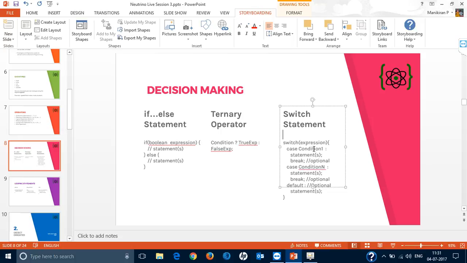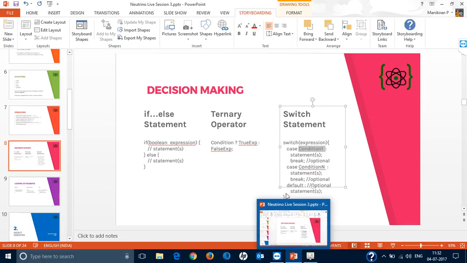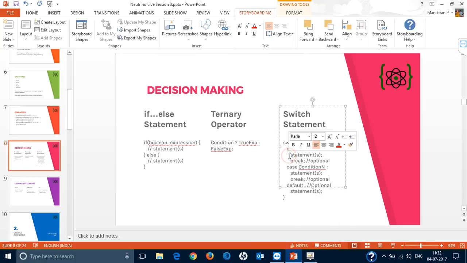Now switch case uses an initial expression, and it checks the expression against certain conditions. In case the expression matches the condition, it's going to run the case of that, it's going to run that block, right? The case block, you could say, this block of statements.